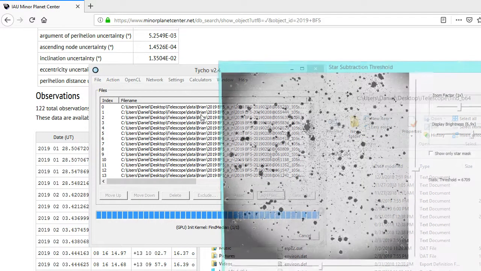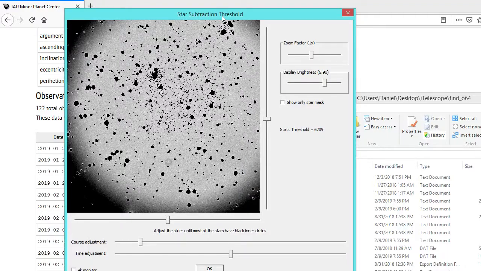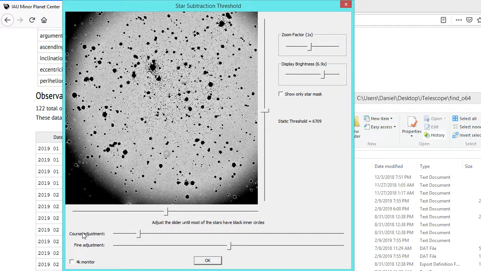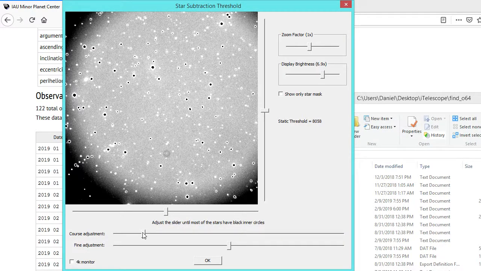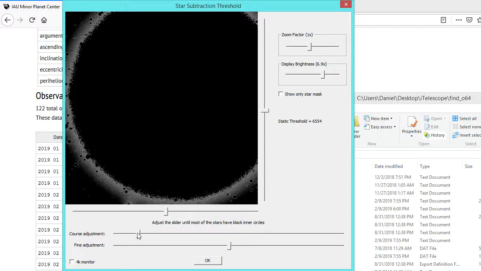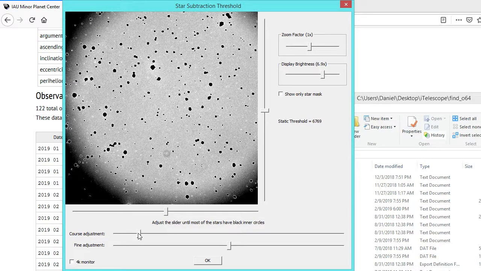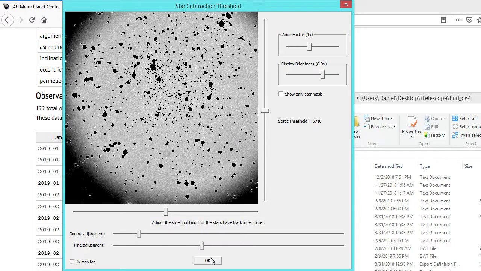The first step in this process is to specify the threshold for star subtraction. We have two sliders for this. We have the coarse adjustment and fine adjustment. As you can see, small changes in coarse adjustment translate into large changes on the display. Once we have it dialed in, we can then click OK.